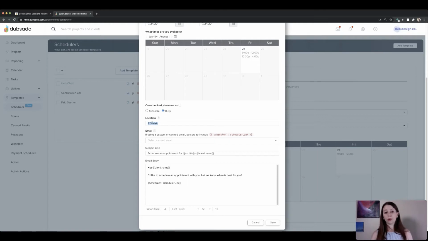So if you don't want to show the location up front, you could use that instead, or just leave this entirely blank, up to you. Okay, then we have our email at the bottom. We actually won't be needing this.